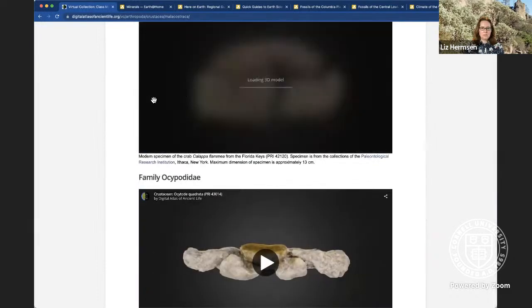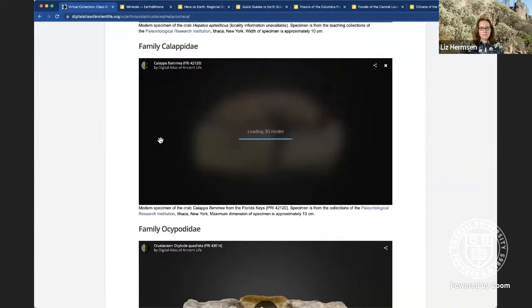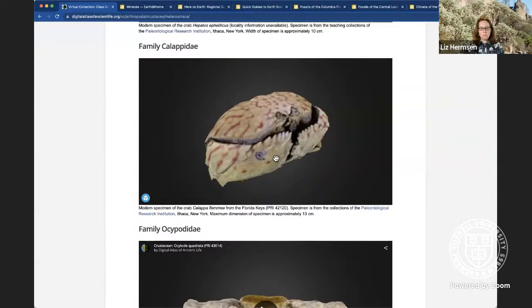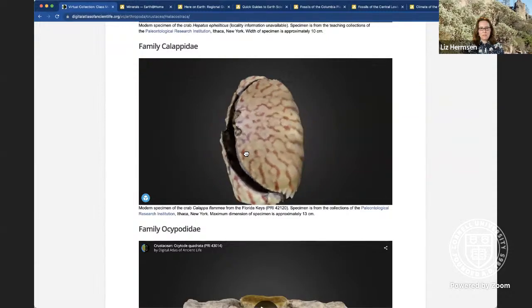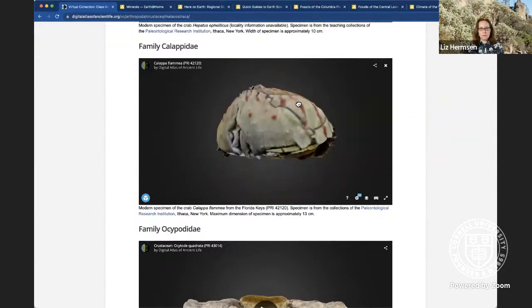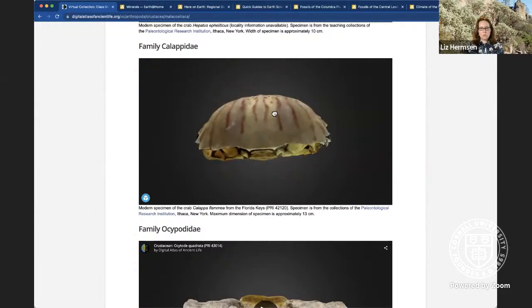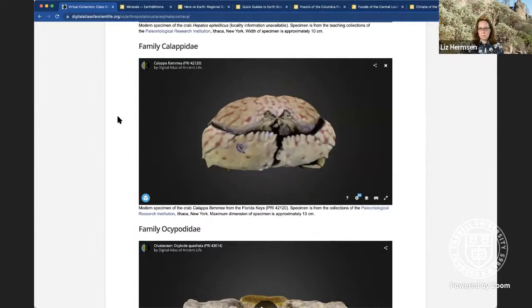So let's just take a look at this crab. It's kind of cool. So on these 3D models, you can click and hold to rotate the model and look at it in 3 dimensions from every view. Some of these models do have labels put on them.